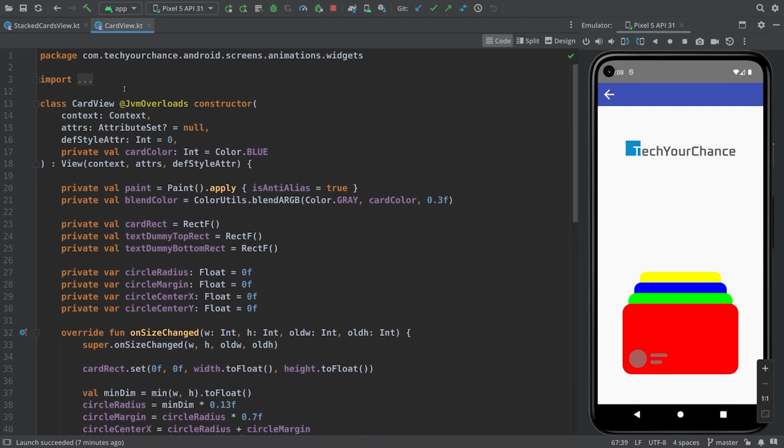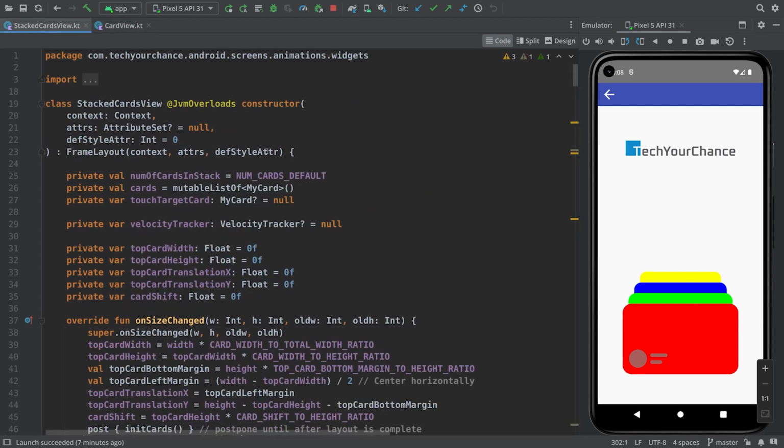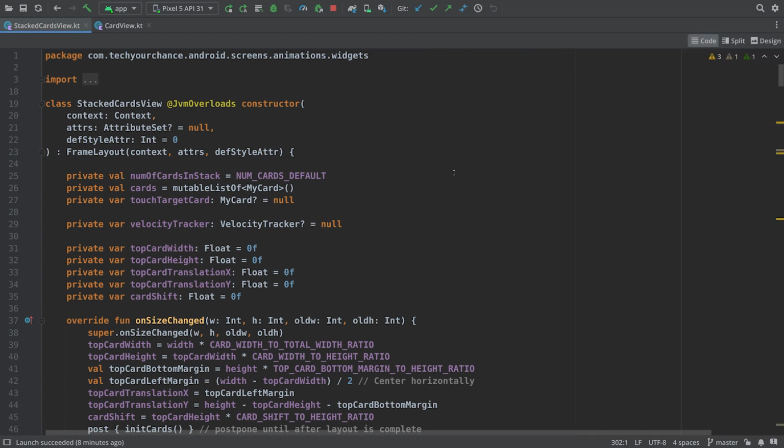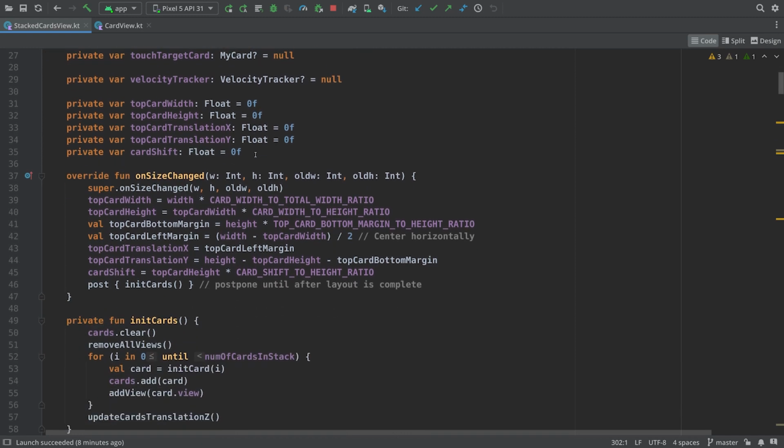All right, so that's the CardView, and all the complexity of this component resides inside the StackedCardsView class. So that's what we're going to discuss the most in this video. Okay, let me just hide my emulator and let's get to it.